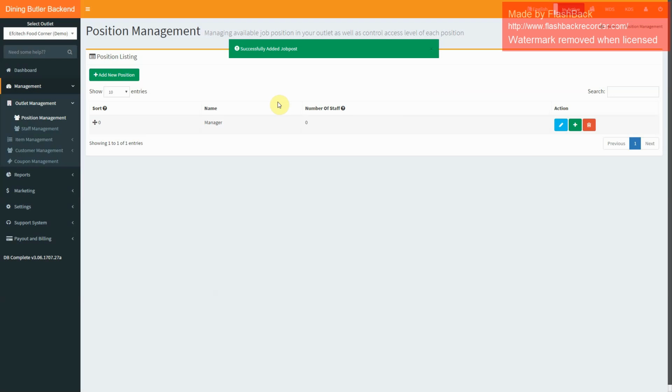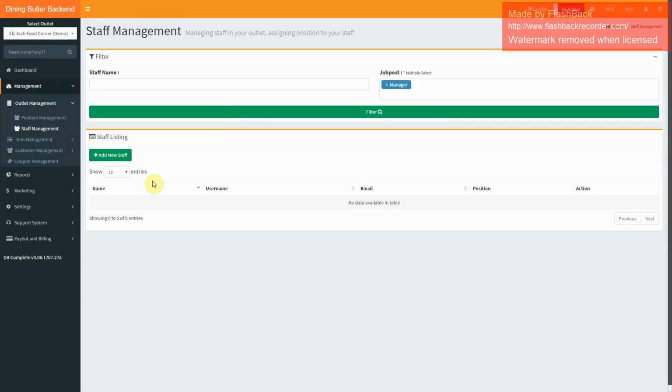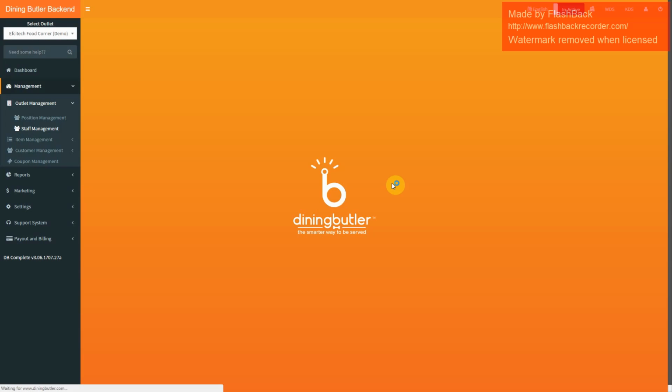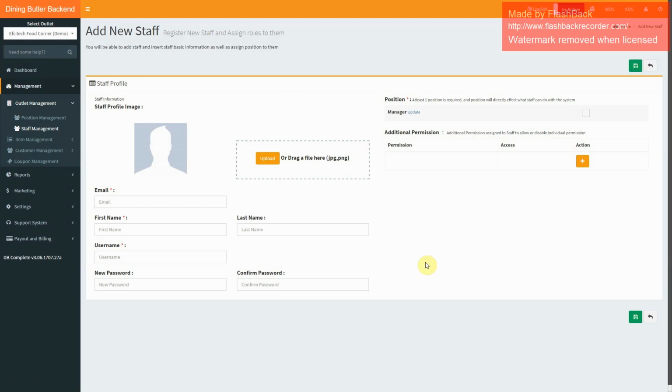So once all of this has been created, the managers, the waiters, we can proceed to add staff into the positions. So let us add a staff. Press this green button and we can add a new staff. This is the staff creation page.